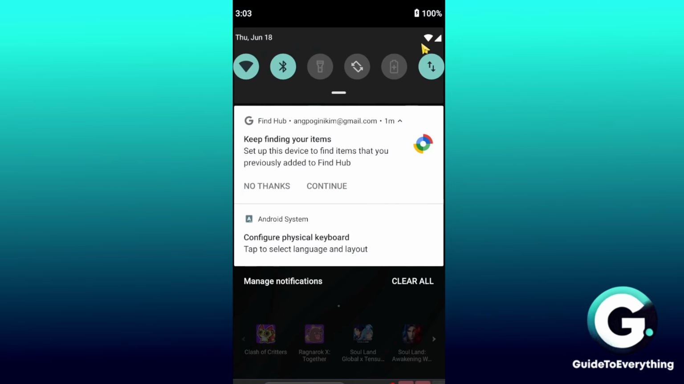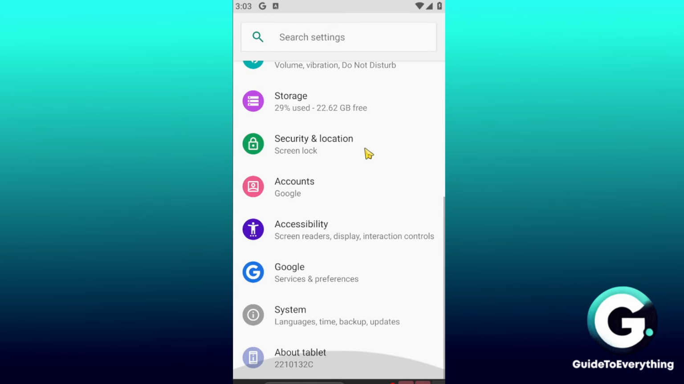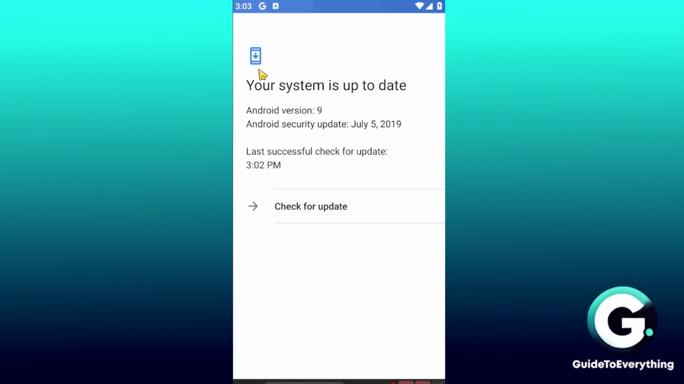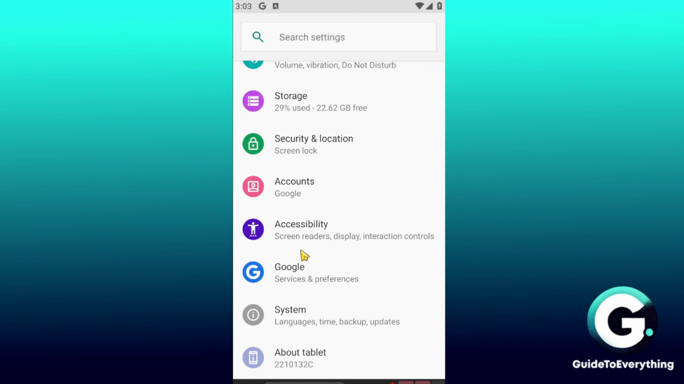From there, you also want to make sure that you update your device to the latest version. So just head over to settings right here, navigate through system, and then click the system update option. Just go ahead and update your device to the latest version, and this can fix bugs and glitches within the actual software itself.